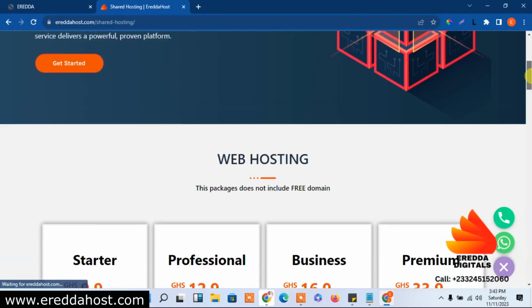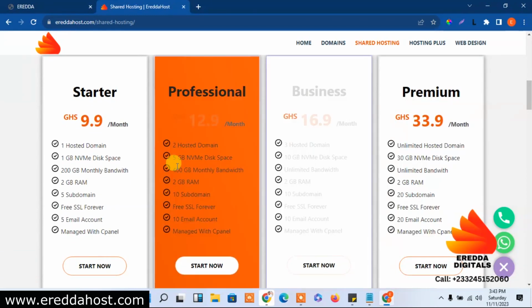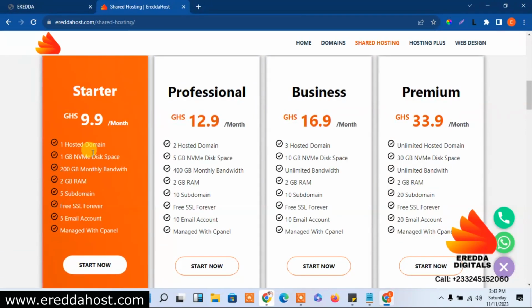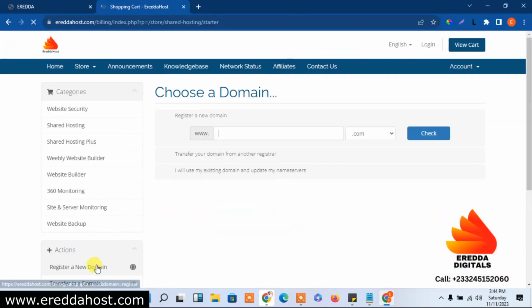And under the shared hosting, these are some of the monthly packages. You can pay monthly, or for 3 months or 6 months. That depends on what you want. So let me show you this. Let's go to the starter plan.